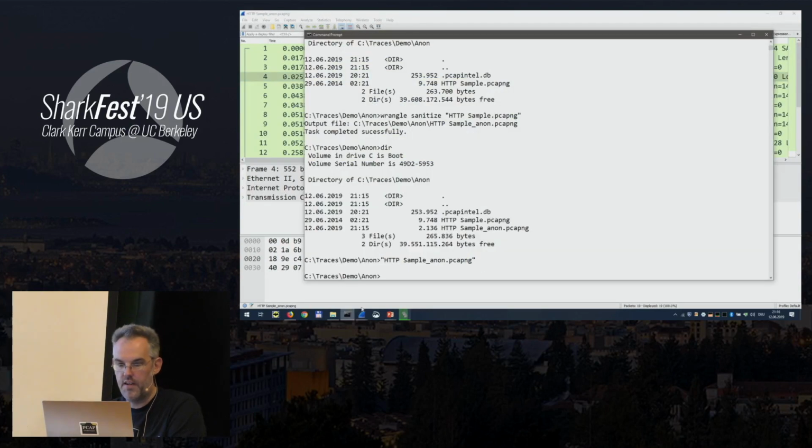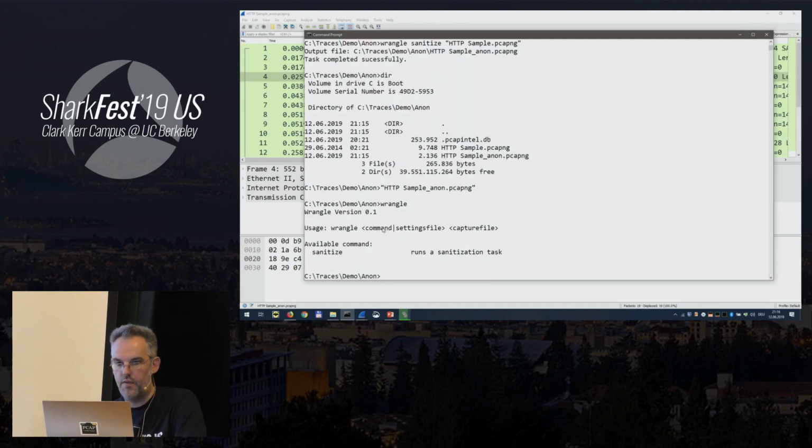As you can see here, there is an option in Wrangle to, where is it? There. You can give it, instead of the sanitize command, which will just run the default sanitization, a settings file, and you can configure everything that we see in the GUI in the settings file, and then run that on the command line. So yes, I have it now, but right now it's limited to sanitization, because that's what people need the most.